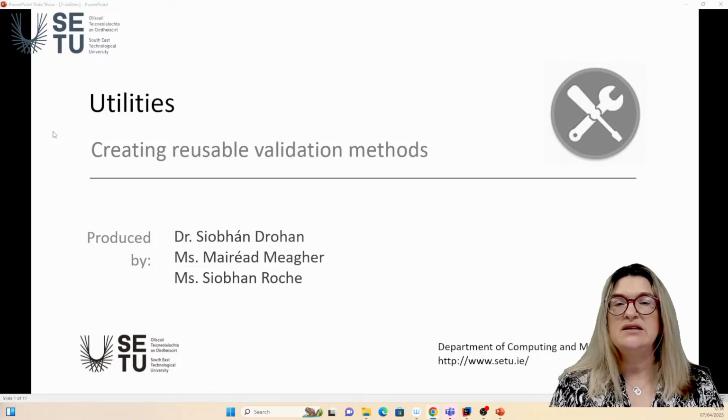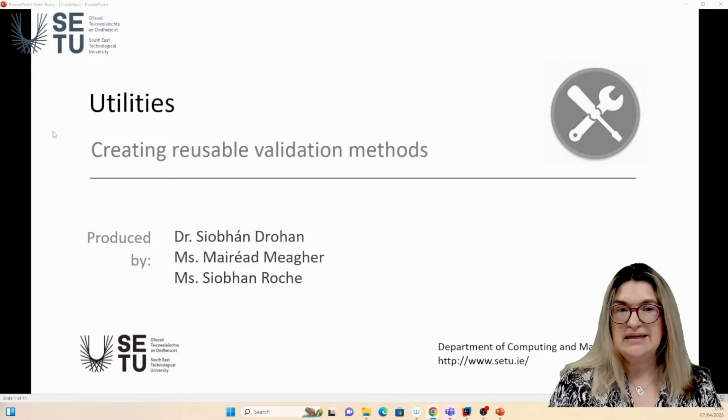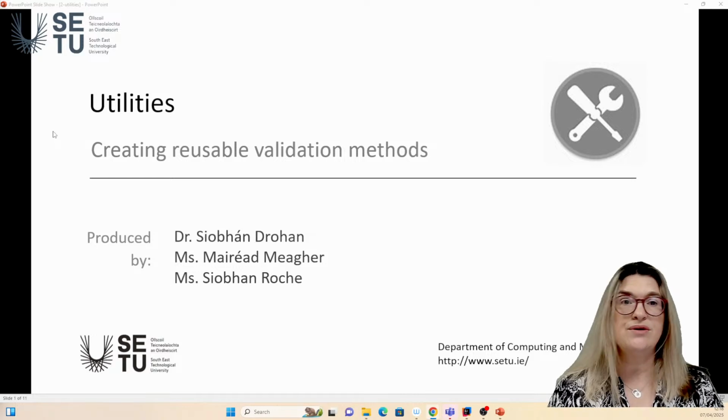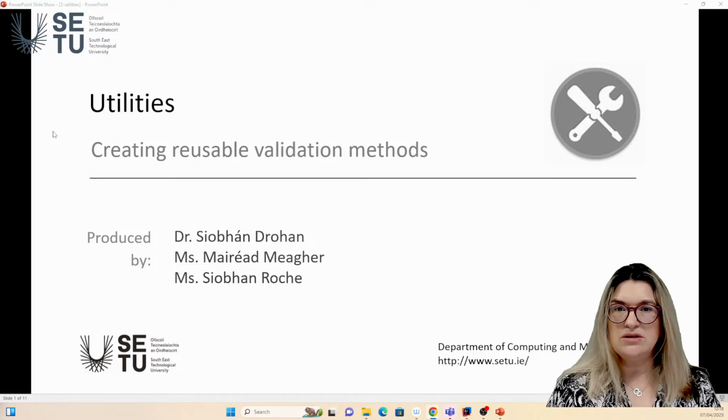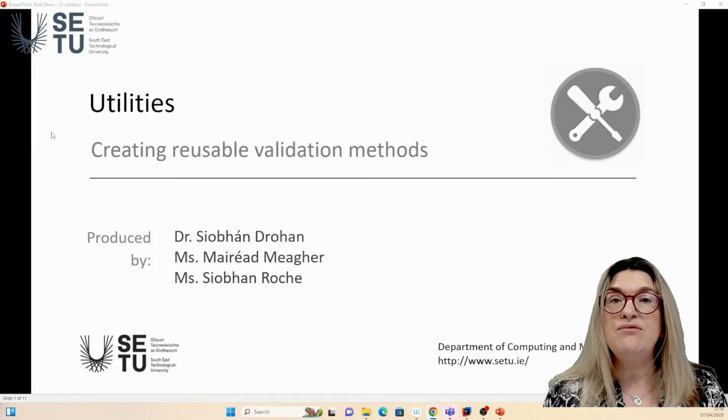So code like checking to see is a number within a certain range, checking to see if a string contains all numbers or all letters, checking to see if a string is a certain length. These are all pieces of code that we could use and reuse over and over again, but only write once.